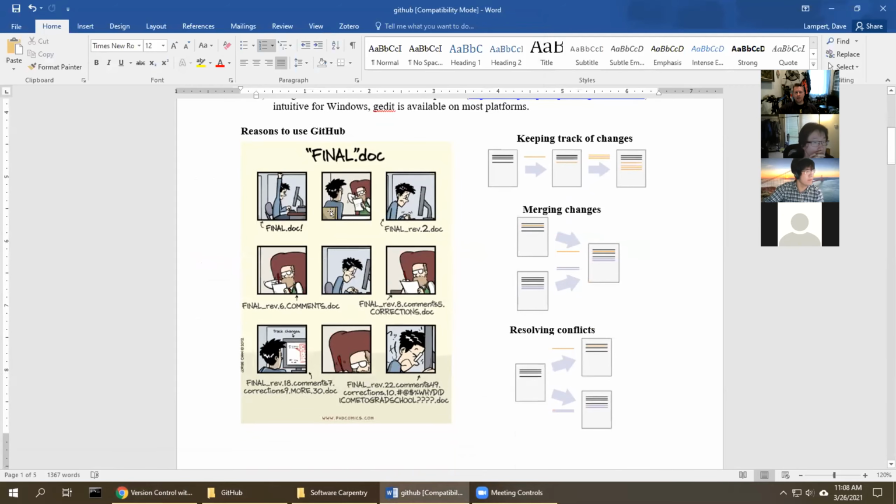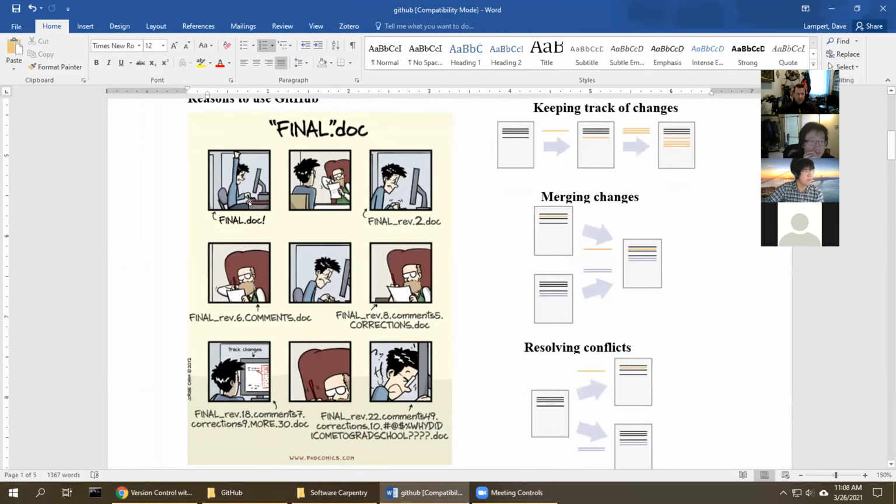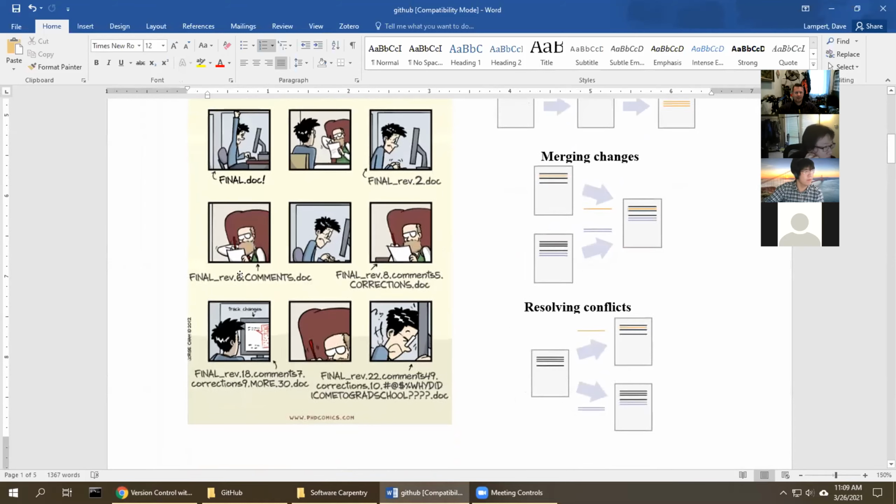Why do you want to use GitHub? So this is a PhD comic that kind of illustrates that. I'm going to zoom in so you can see it better. So it says, oh, this is final.doc. And then here the professor looks at it and says, oh no. And so they changed the name to a new file, final rev2.doc. And then it goes more changes.